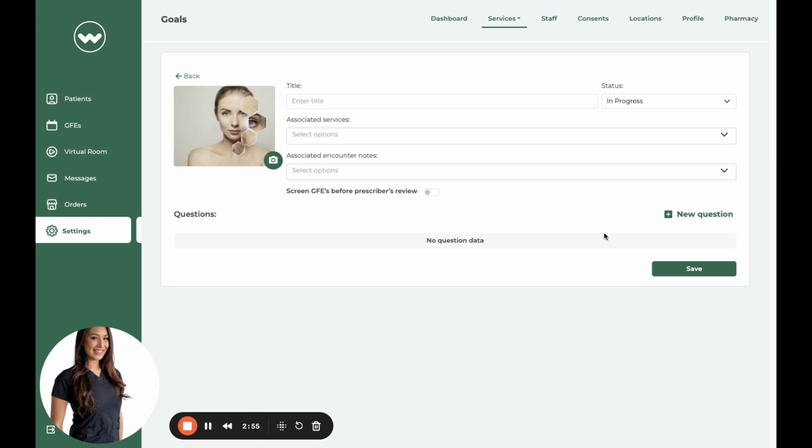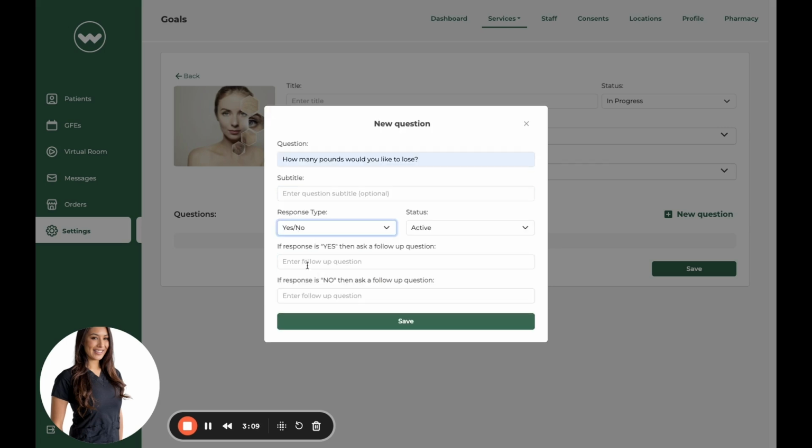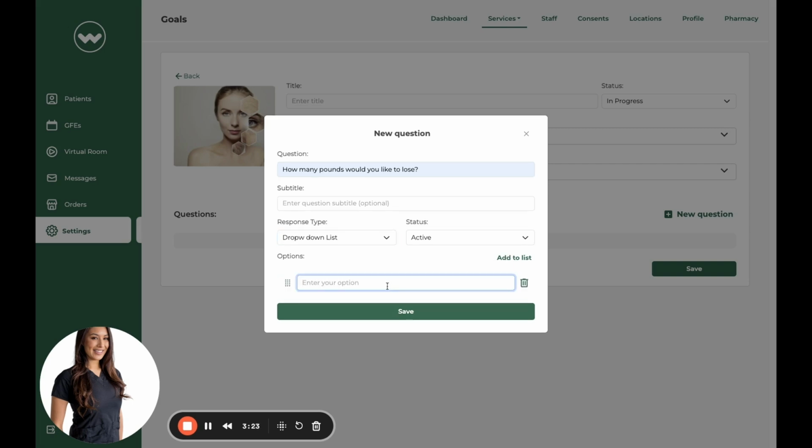If you want to add any questions, that's going to be here. Once you add your questions, for example, how many pounds would you like to lose? You can put a text box, yes and no. If the person responds yes, you can have a follow-up question. If they respond no, you can also do a required follow-up question, or you can create a drop-down list and they can choose A, B, or C. After the question is added, you will go ahead and click Save.